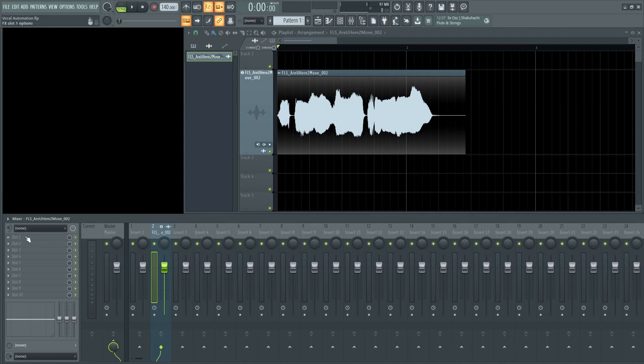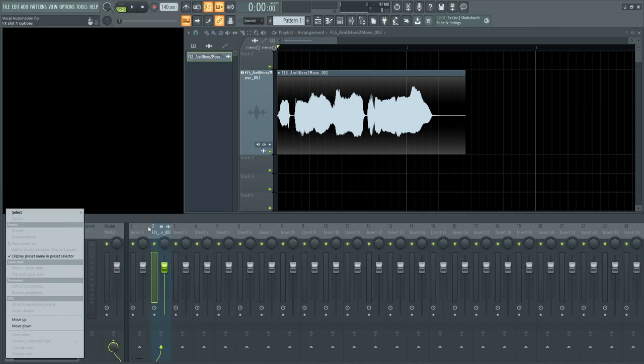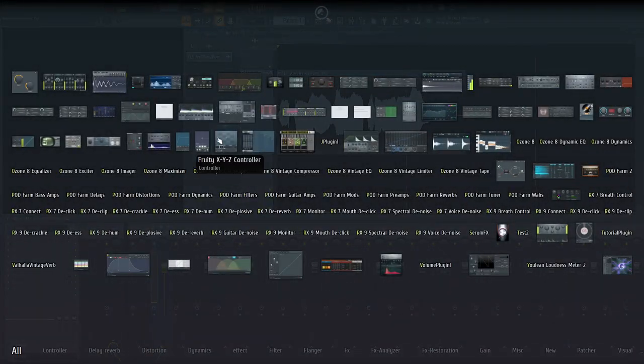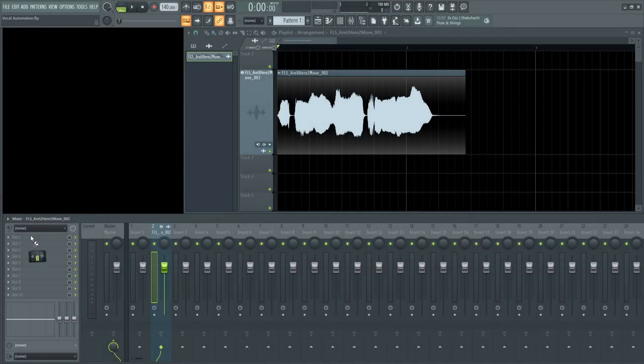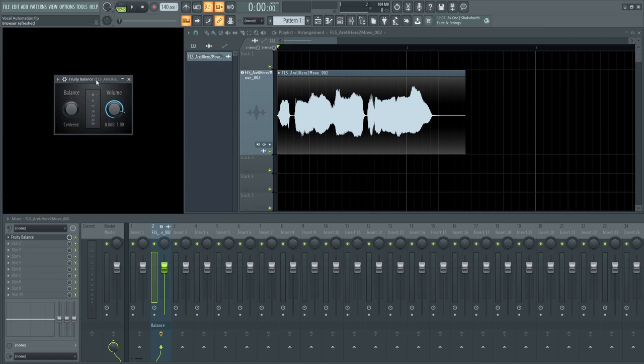So for our first slot here, we're going to select this and right click, that's a little bit easier. Let's find our Fruity Balance and drag this here for our first plugin. If you don't know what Fruity Balance is, you have basically a pan control here, left and right, and then a volume control, which is very, very handy. Today, we're just going to be looking at the volume control.